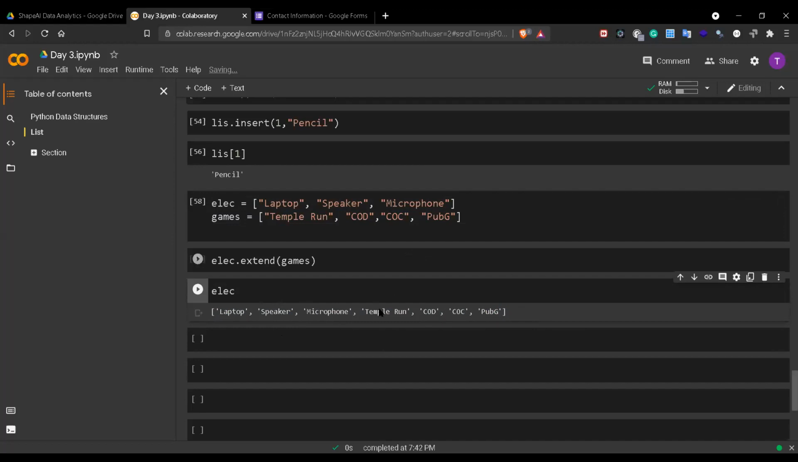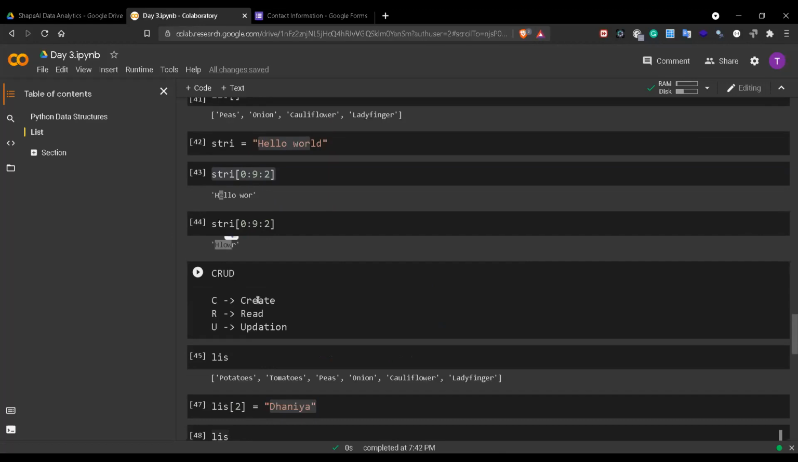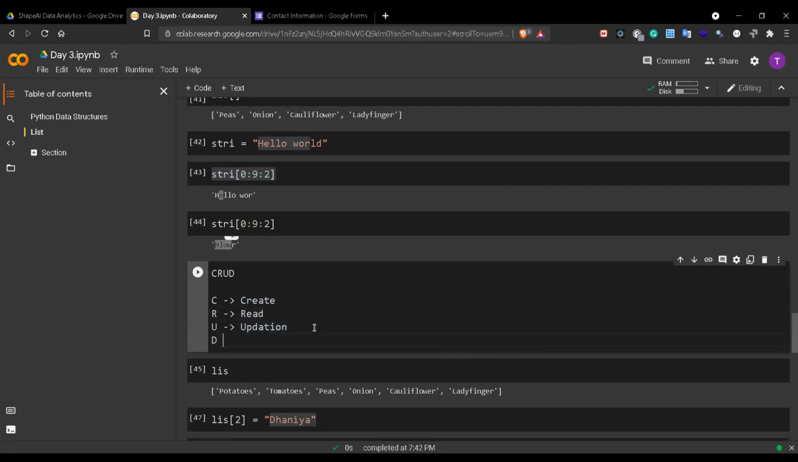Okay, now we have seen create, read, and we have seen updation. Now one final thing has been left in the CRUD operation, that's called D. And what does that D mean? Guys, anyone, please. Deletion. It's called delete. Okay, cool.